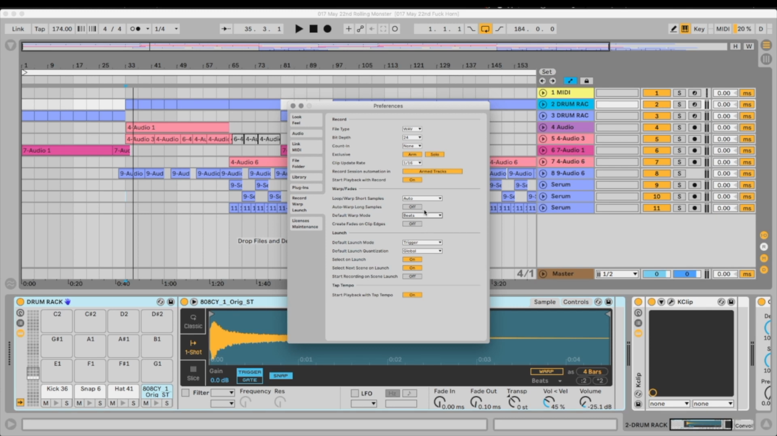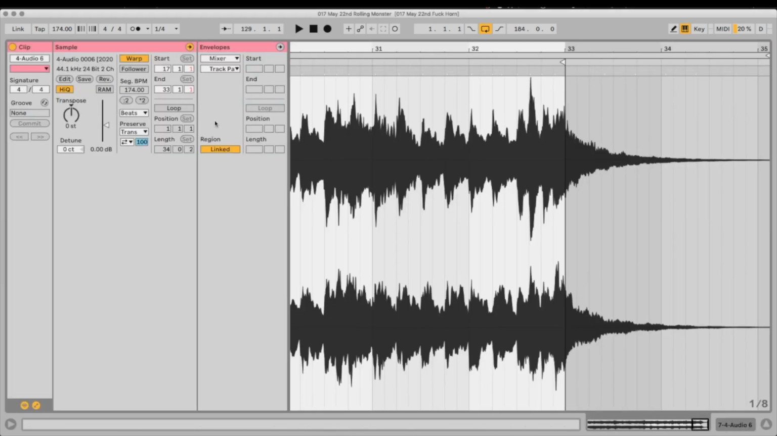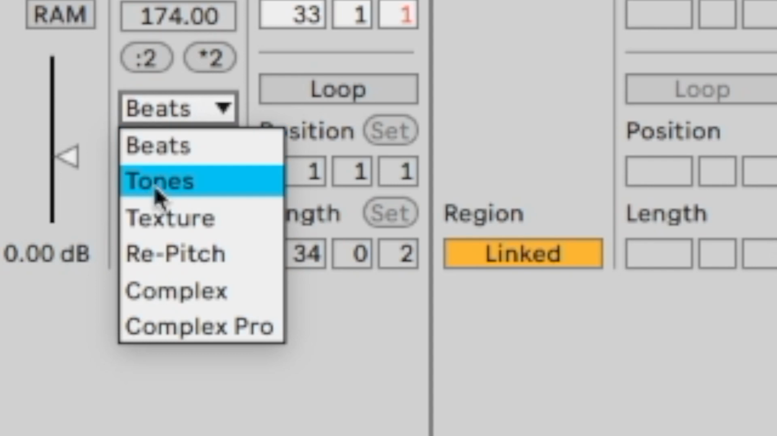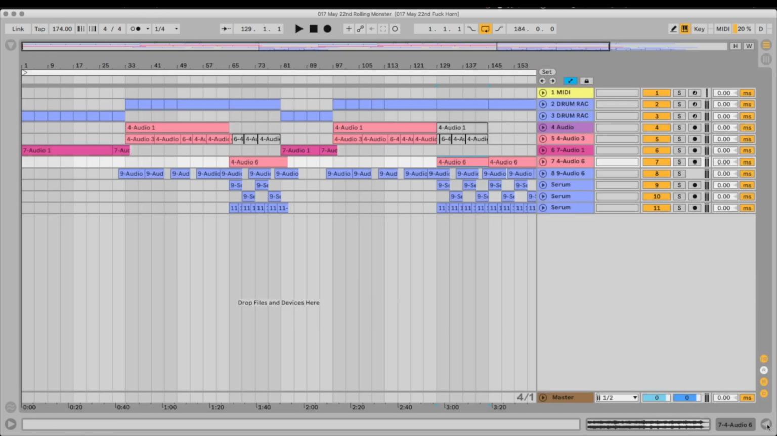These different warp modes are very interesting to check out, and I would advise having a look at all the different warp modes available. You don't actually set it here though. You would do it within an audio file itself, and you would have the option here: beats mode, tones mode, texture mode, repitch, complex and complex pro. So that is the default warp mode in Ableton.